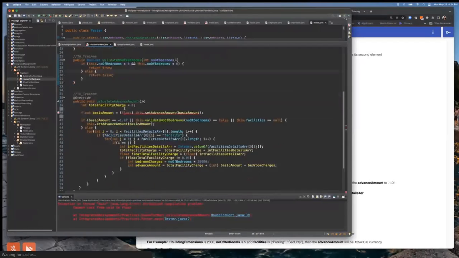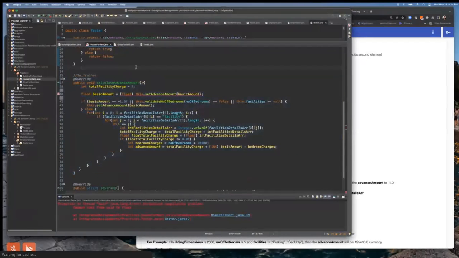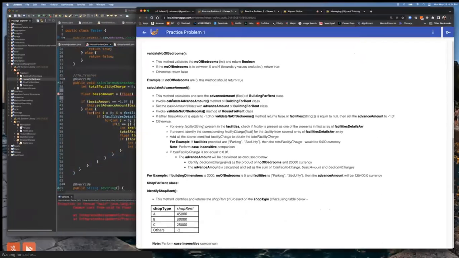Okay, so then we can move on. This is where the errors are coming up, and this is the biggest part of this problem set, which you can see here. Okay, so here you're overriding an already existing function, calculate advanced amount.